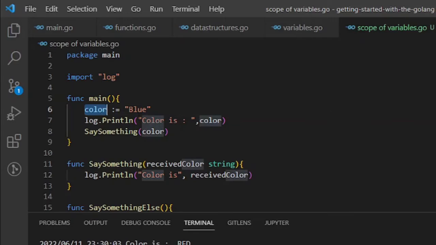So this type of variable is called a local variable, or a block variable. Once this function gets executed, the color variable will also be destroyed, and local variables cannot be accessed inside any other function. Sure, they can be passed as an argument like this and received, and we can also pass them by reference. I'll make a separate video on pass by reference, so let's not include it in this video.